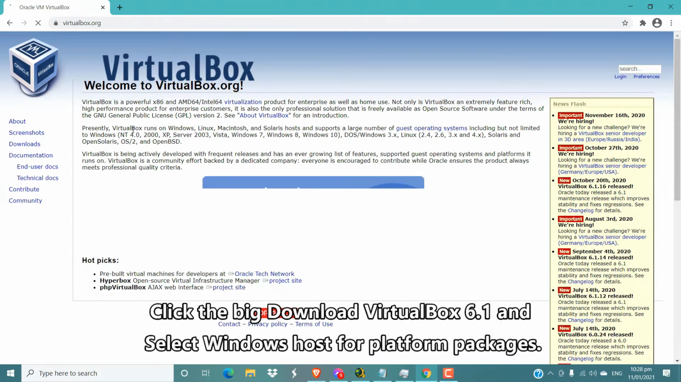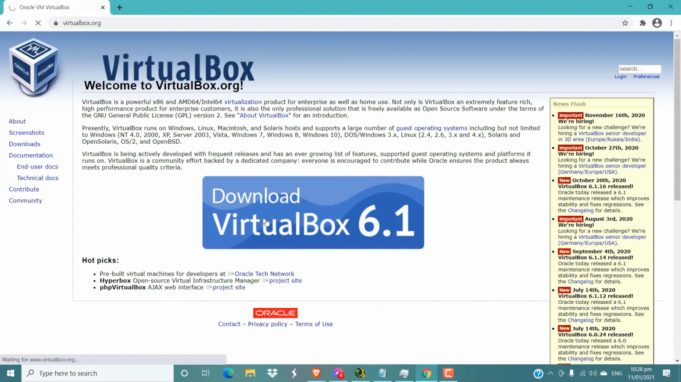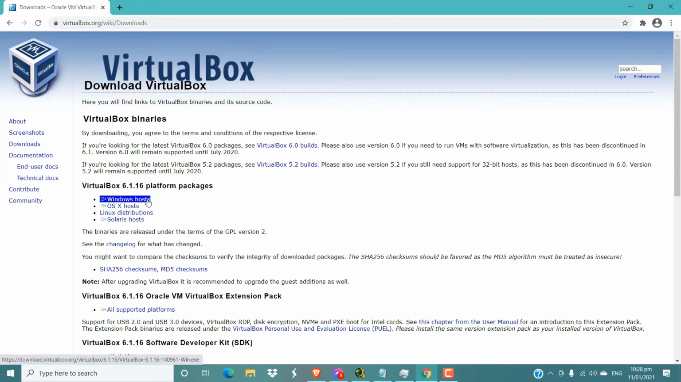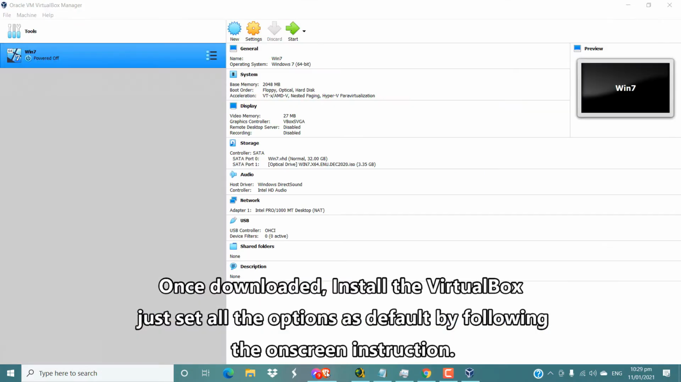Click the big download VirtualBox 6.1 and select Windows Host for platform packages. Once downloaded, install the VirtualBox. Just set all the options as default by following the on-screen instruction.